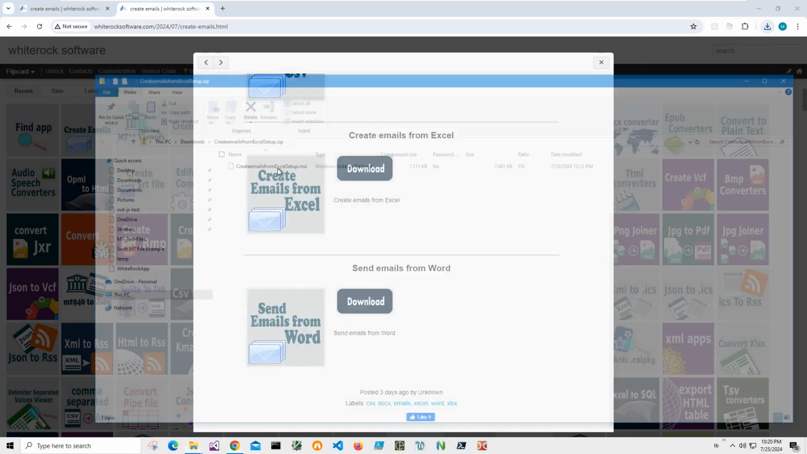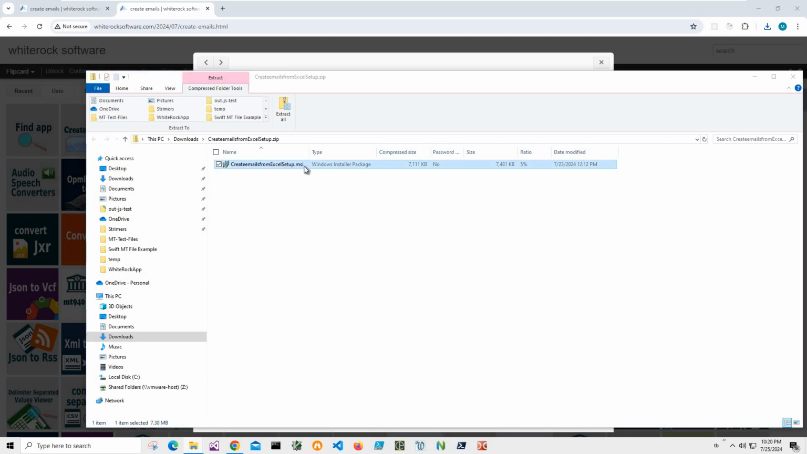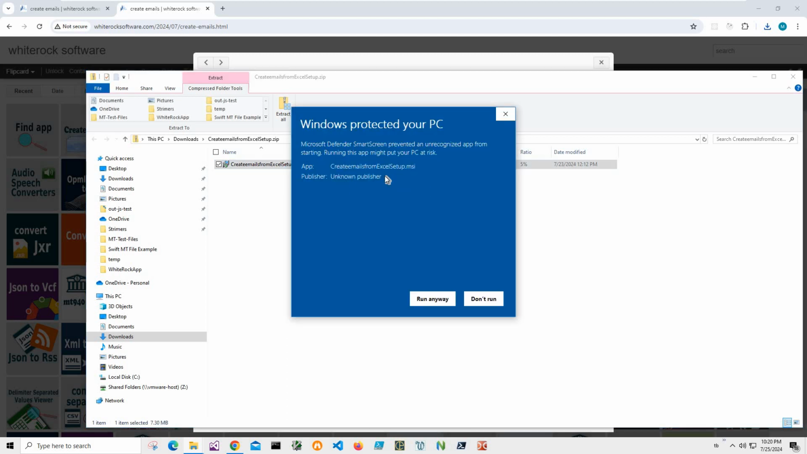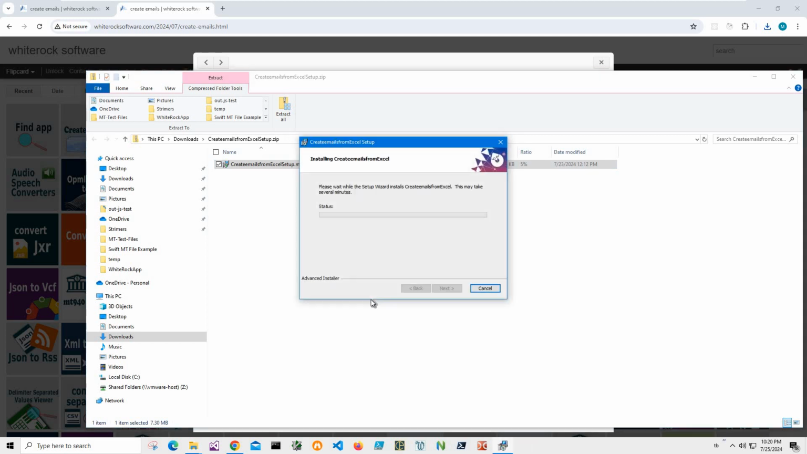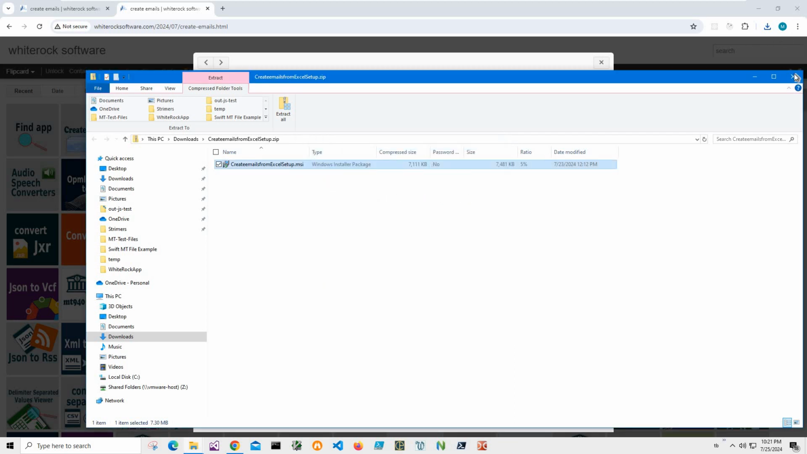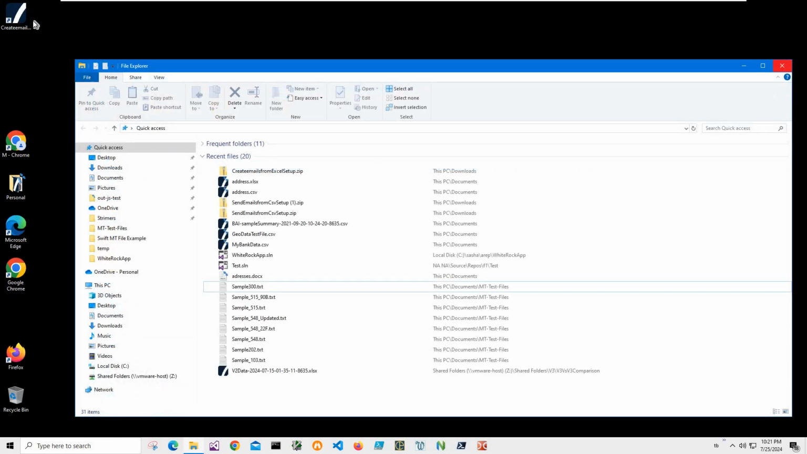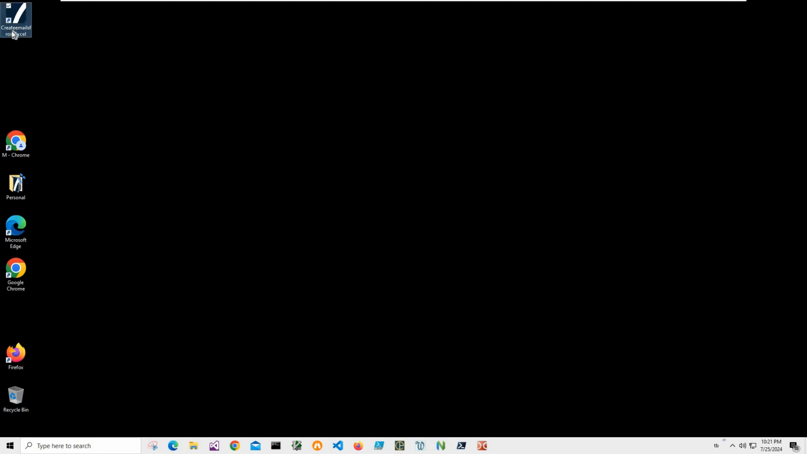The archive has been downloaded. I will click on the downloaded archive, double click on the MSI inside the archive, and click more info here. I'm getting these screens because I'm not a registered publisher with Microsoft. You can see publisher unknown. So I'll just click run anyway to start installation, click on next, install, click on yes, and click finish on the final screen. And now I can close this, and this, and you can see I have a new application, Create Email from Excel, installed on my computer.